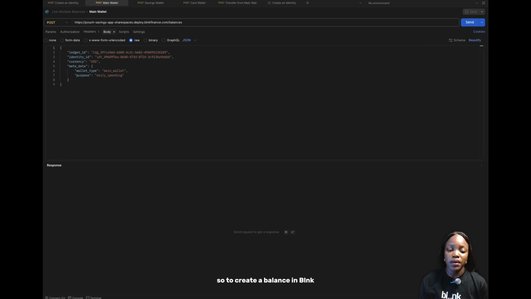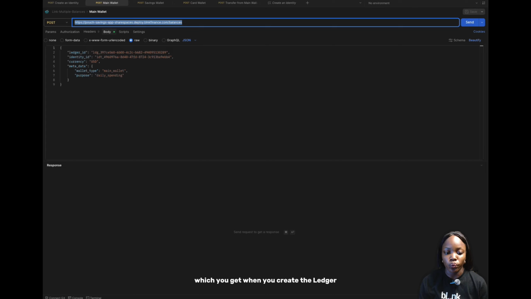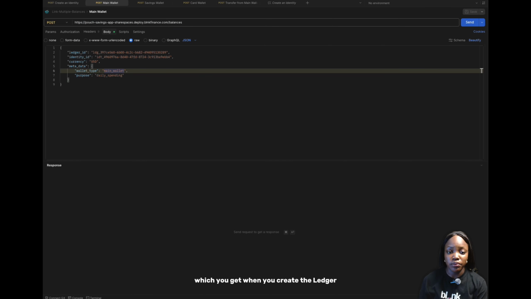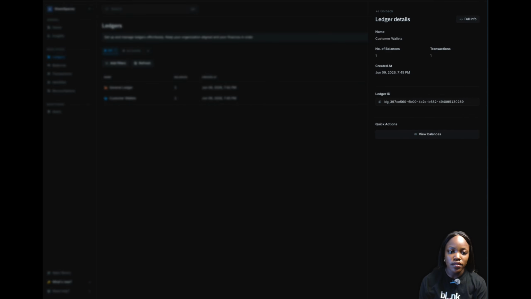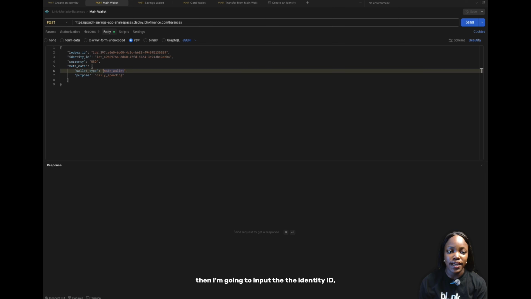So to create a balance in Blnk, I'm going to make use of the balance endpoint. And it's important that you include the ledger ID, which you get when you create the ledger. I can also go onto Cloud and copy the ledger ID right here. Then I'm going to input the identity ID and the currency in which the balance will hold money. In this case, I'm going to make use of USD. And I can also add any other metadata I would like to include.